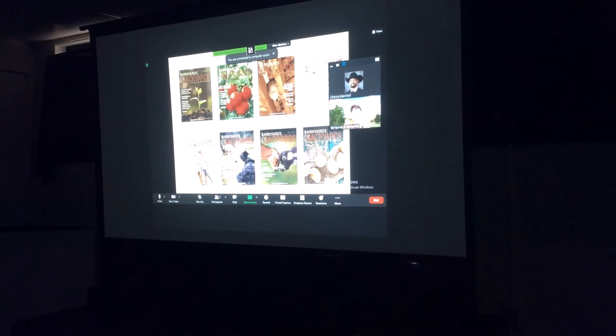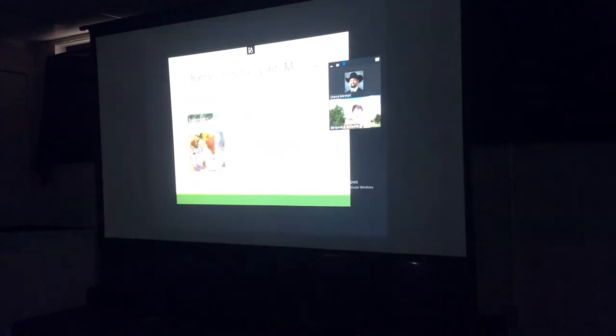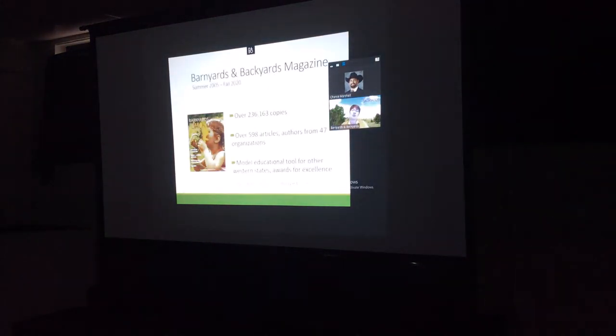Concise manner, but that might be a way to get useful information out to people. So we started the Barnyards and Backyards magazine. And as you can see, that's been going on for a while. And we assess it every year and basically stand back and decide, is this doing the job that we want it to do? Is it helping people out? And so far, we've decided that it is.